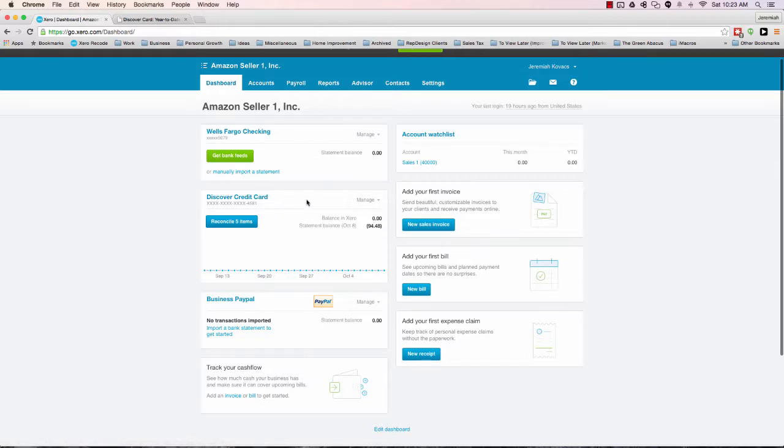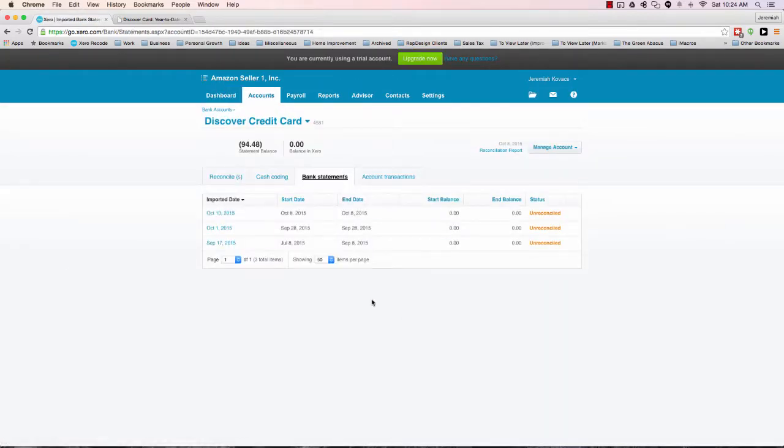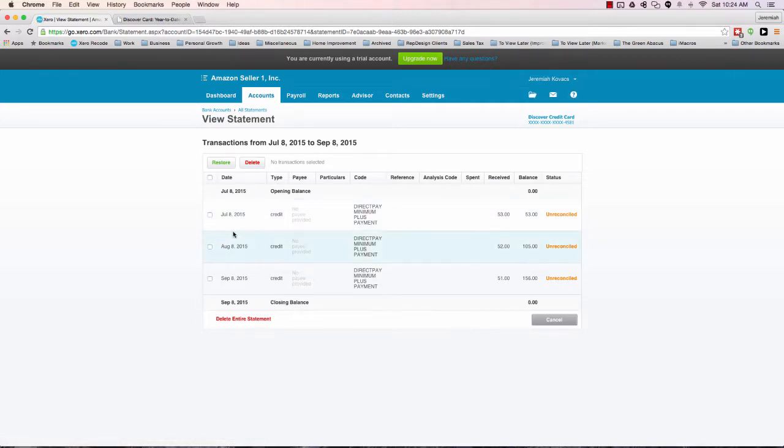And let's take this Discover card, for example. I chose all available transactions, and if you click the link, go to bank statements, you see that my oldest bank statement only goes back to July 8th. So you see July 8th, August 8th, September 8th. So the oldest transaction that was imported from the automatic feed was only July 8th.